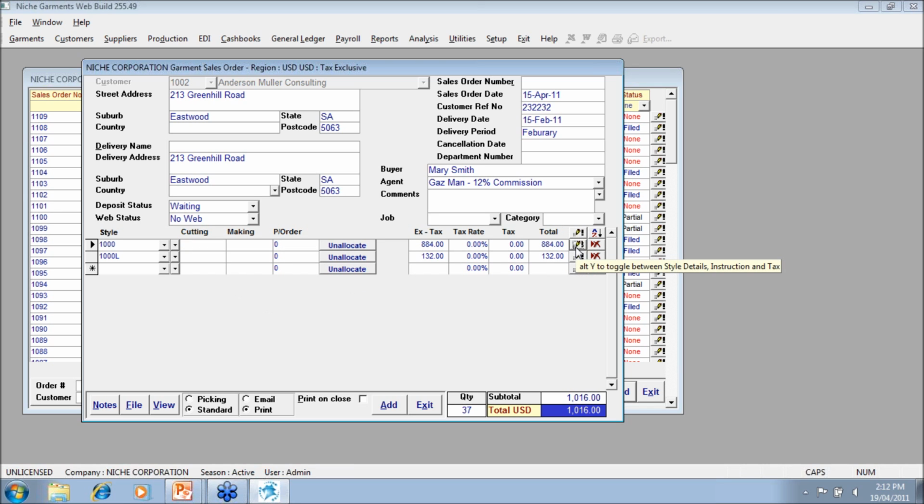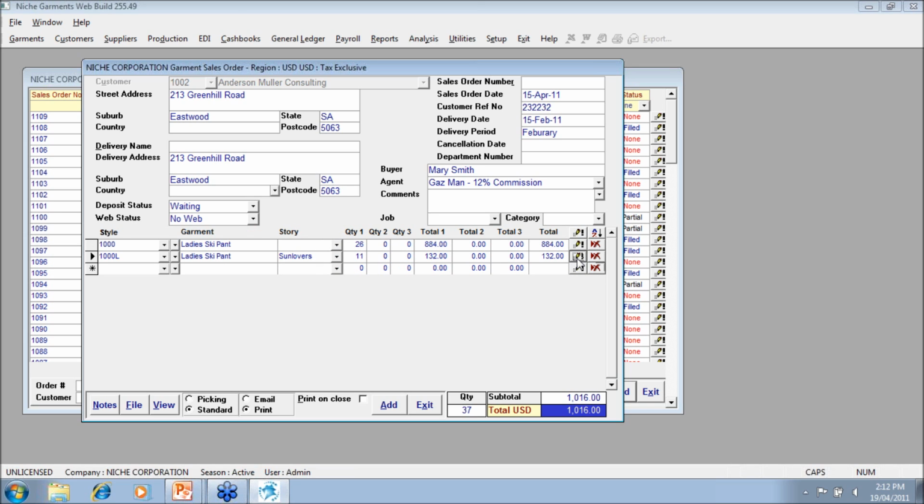If I click the little pencil again, you get a couple of other screens like the tax rate and total here. Also over here you'll see you've got cutting, making on purchase order. Once there's been a production order created, depending on how you create your production orders, it could populate this field here, so you can come back into this sales order and actually see which cutting sheet or which purchase order has been generated against this particular sales order. Then if I click it again, it takes us back to where we left off.